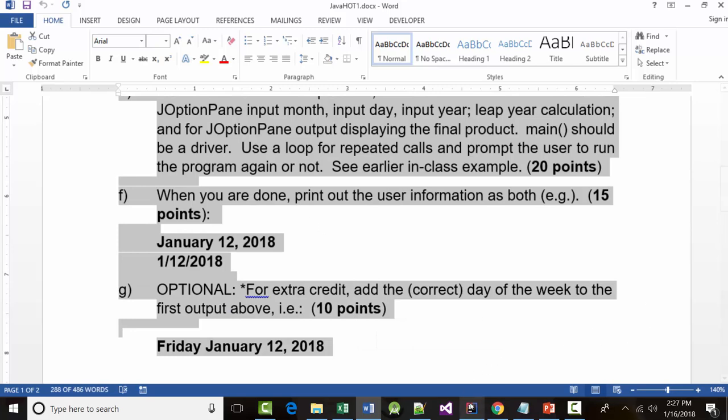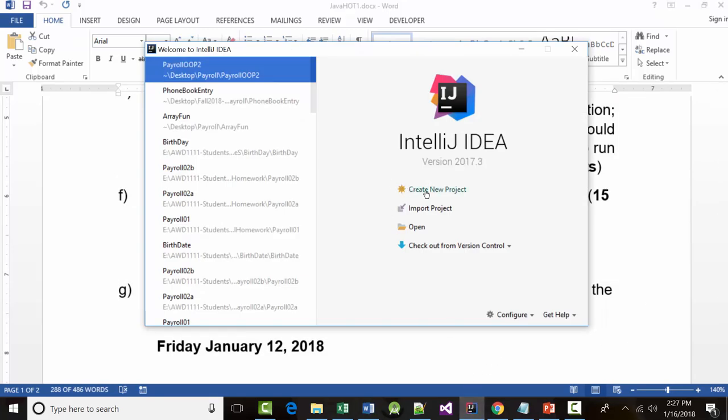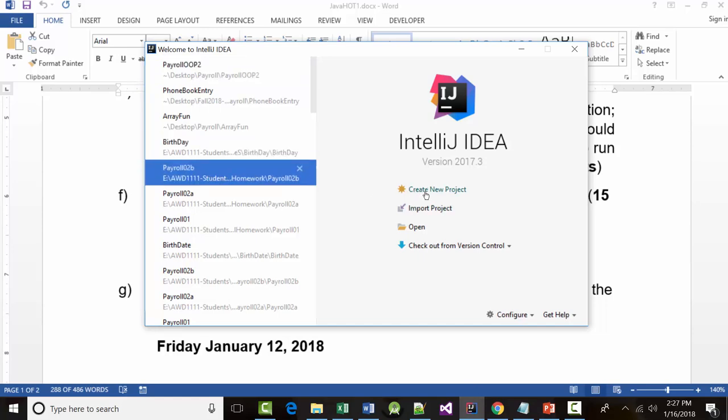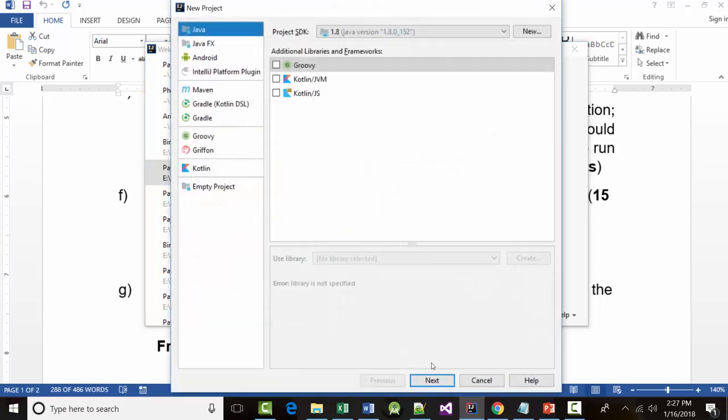All right, and now I'm going to start up a brand new project. I've already got a project on here that I've done that's called Birthday. So I'm going to recreate it, and I'm going to call it Birthday 2.